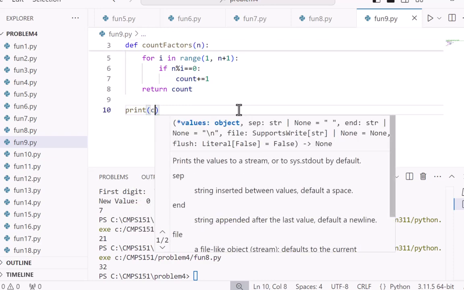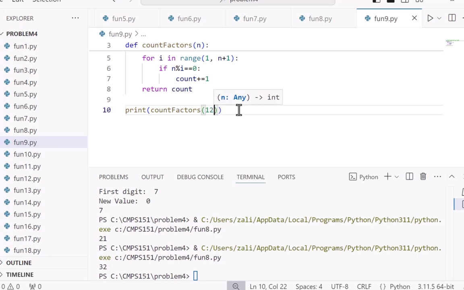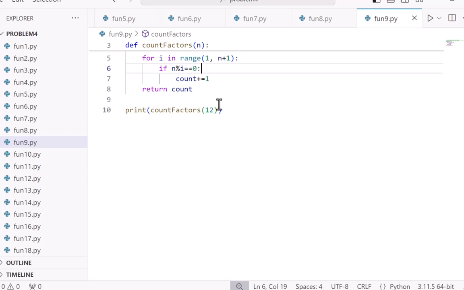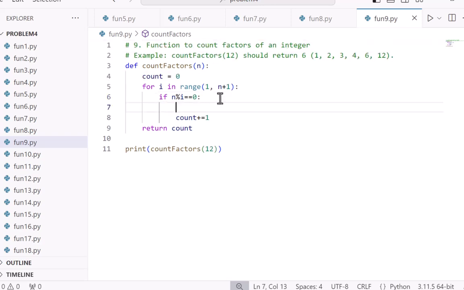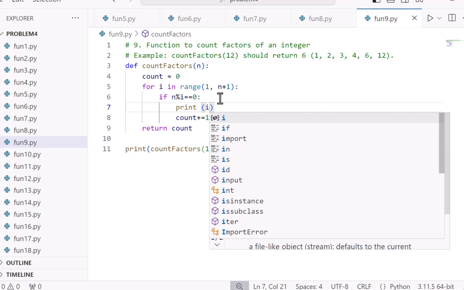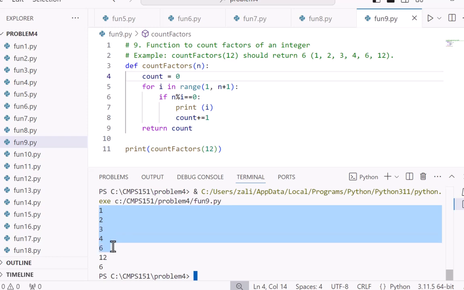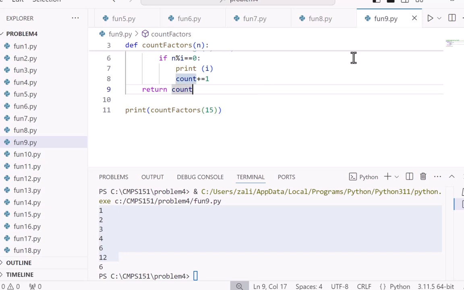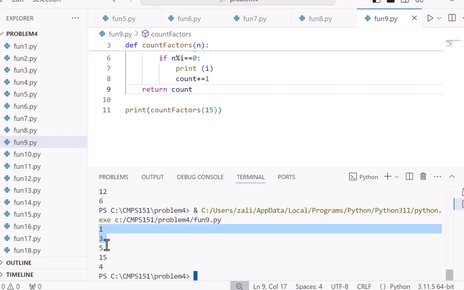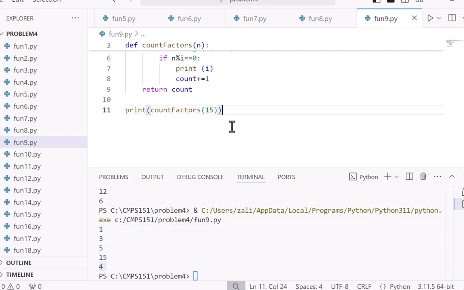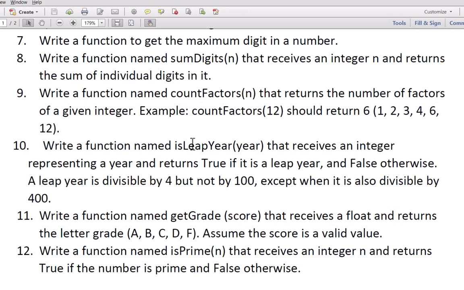And let's test it here. Print count factors of 12. And we get 6, which is good. And what I'm going to do here, I'm going to print i, so we know what the numbers are. So 1, 2, 3, 4, 6. Good. So let me just change it and run it with 15. It should be 1, 3, 5, and 15. 1, 3, 5, and 15, 4 factors. Good. Problem solved. Next is a classic problem, is leap year.